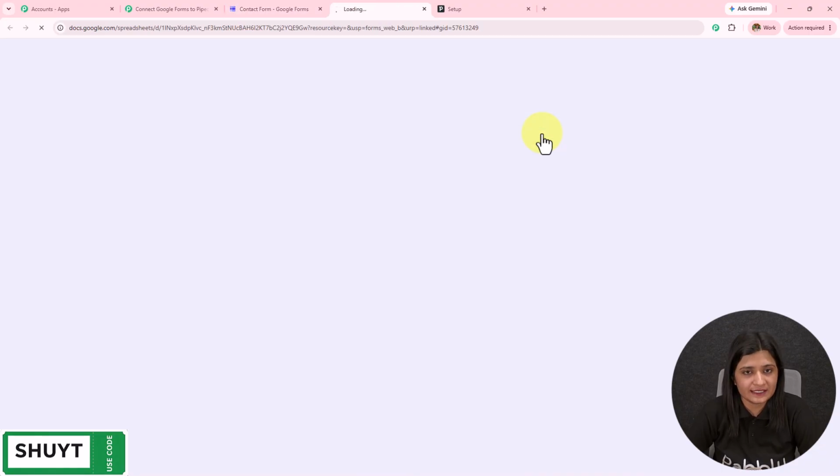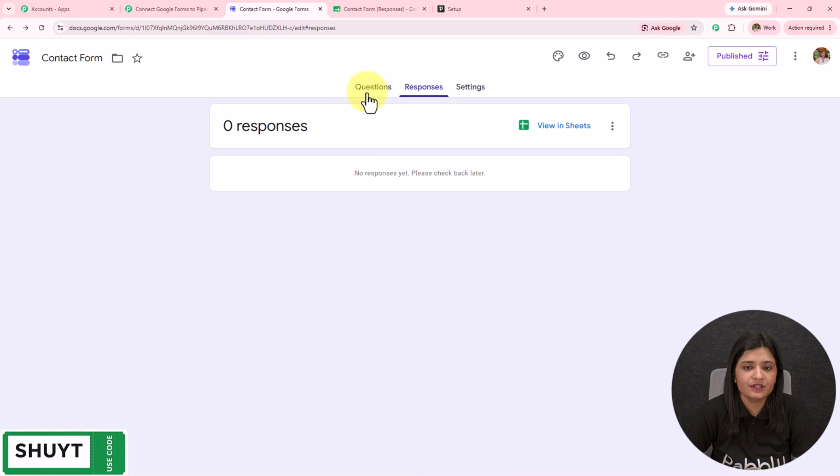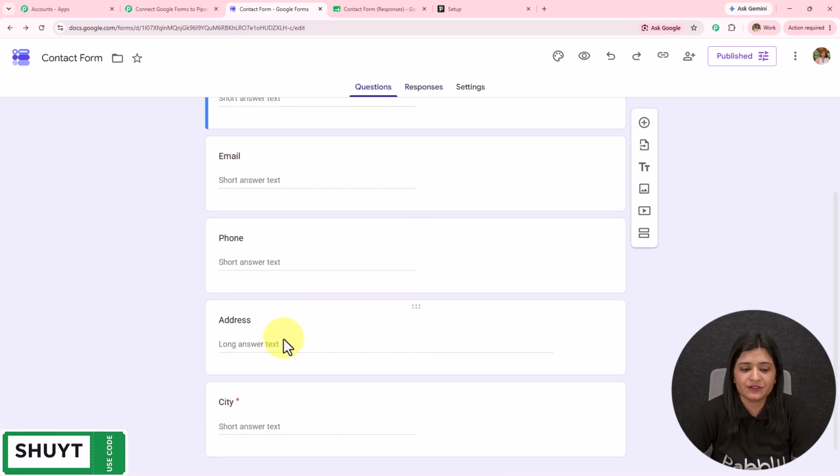I'm going to open this. Here you see that I have landed on the spreadsheet. You can see the contact form. We have the timestamps, name, email, phone, address, and city. We have all these fields.